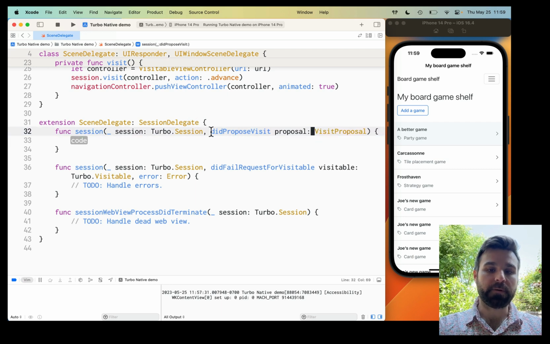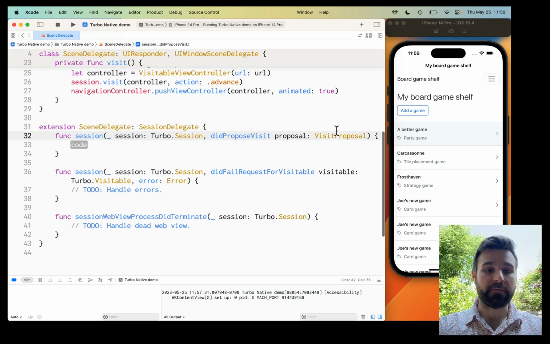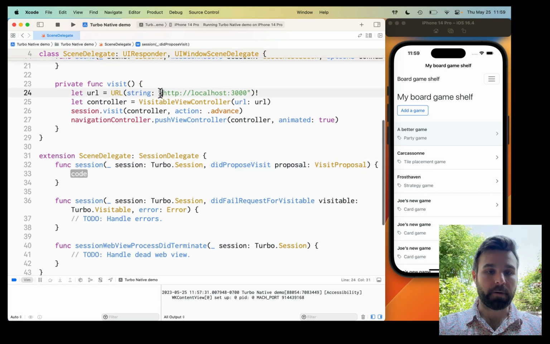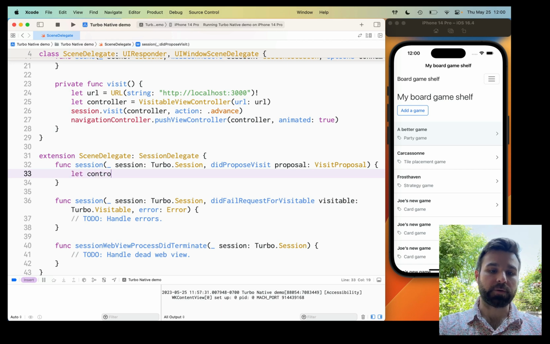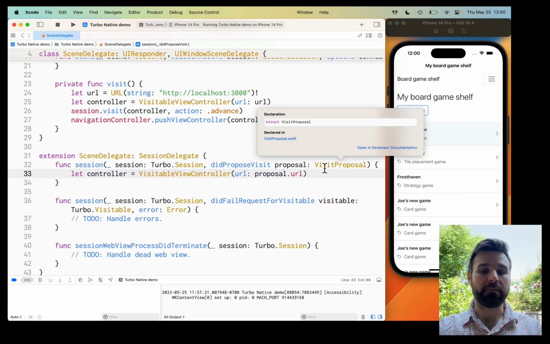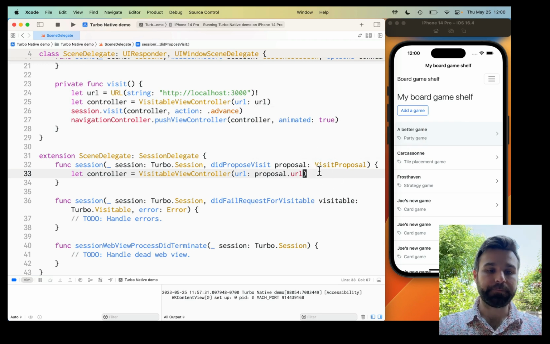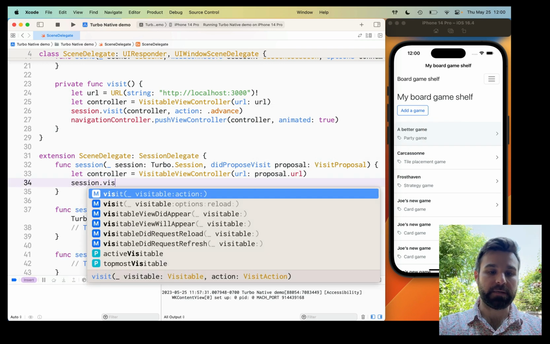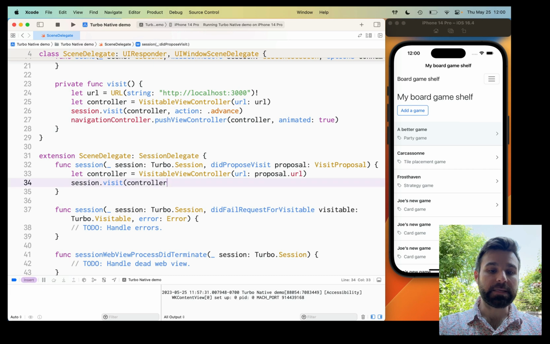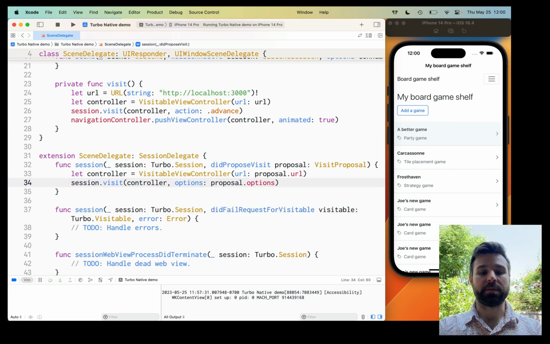And session did propose visit means that the user clicked a link in the form of a visit proposal. So borrowing code from up here, we're going to want to do the same thing. We're going to want to create a controller. And the URL is now coming from the proposal. This is a way of wrapping different parts of the visit, not just the URL. We're going to want to tell the session to visit that controller. But this time we're going to pass in options and give it the proposal options.